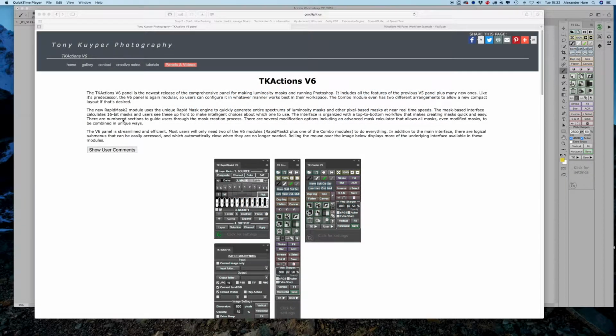Hello everyone, it's Alex Hare here with another post-production skills tutorial. What I want to show you today is all about this TK Actions V6 panel.